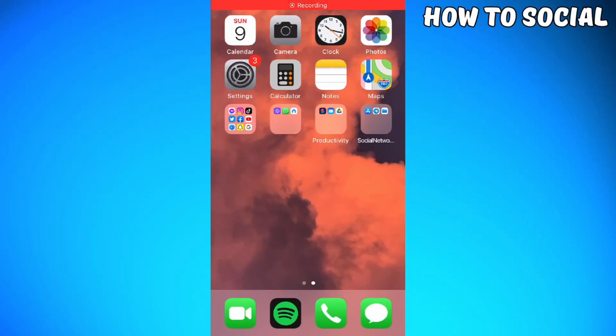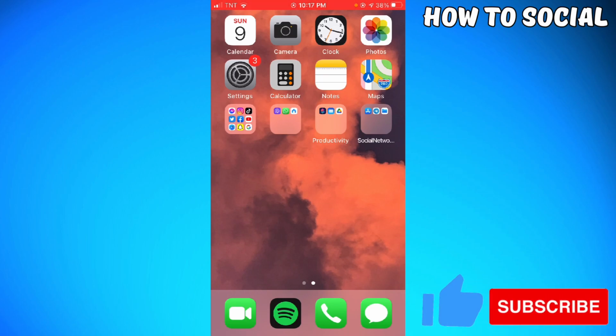Welcome. In this tutorial, I'm going to show you how to unsave all Snapchat messages using your mobile device. So if you want to know how I did it, just keep on watching. First of all, if you're using an Android phone, don't worry, because the process is still the same.